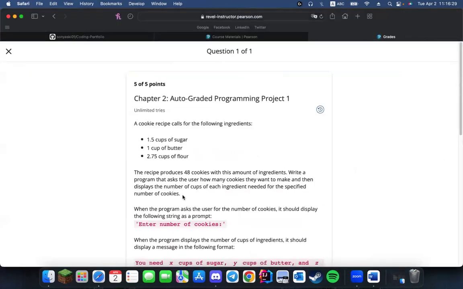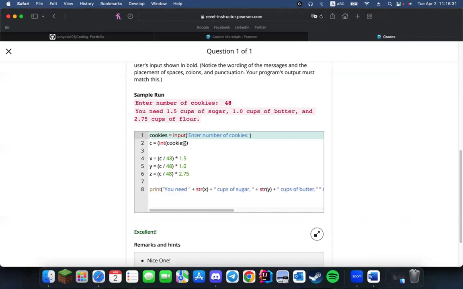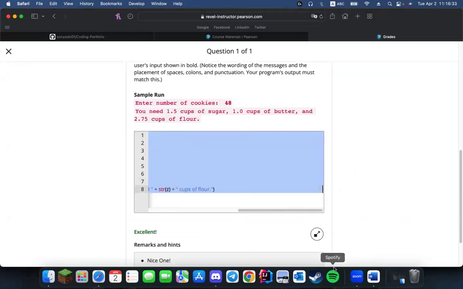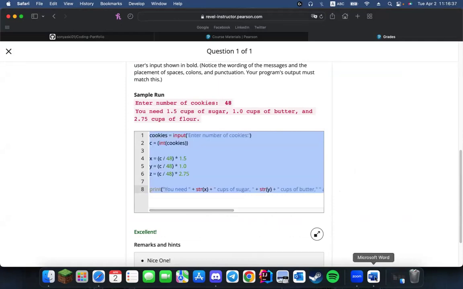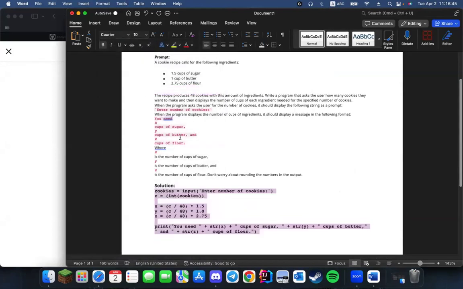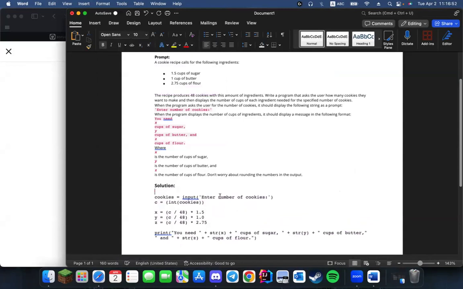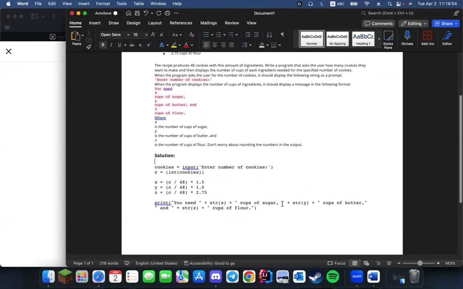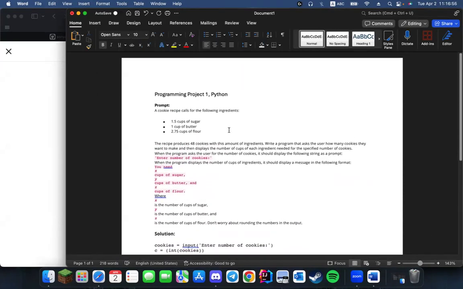So in my case, I put solution, and then all that you need to do is copy this code that you have written right here, and then paste it underneath. And you can put it in, for example, Courier, because it looks a little bit more like actual code. And here you go. Here's your first programming project done.